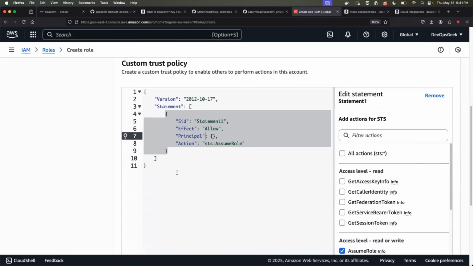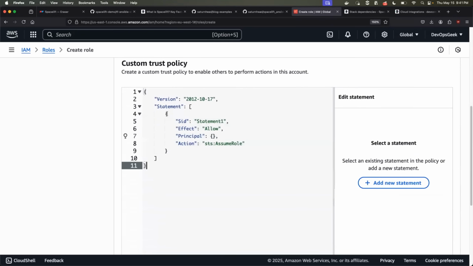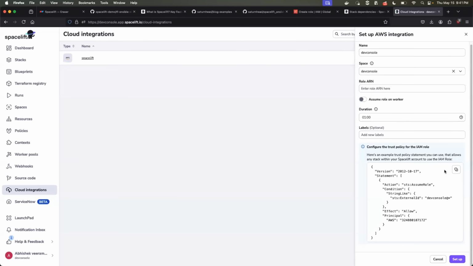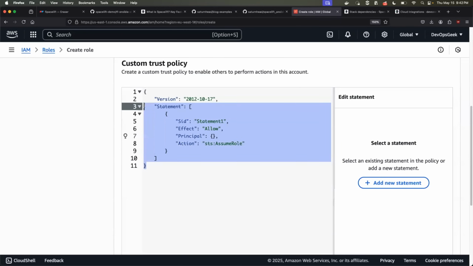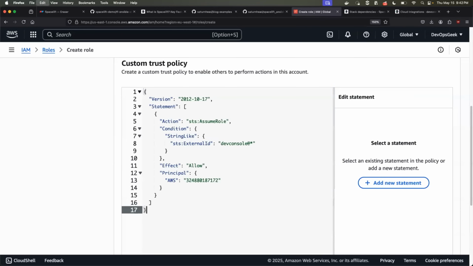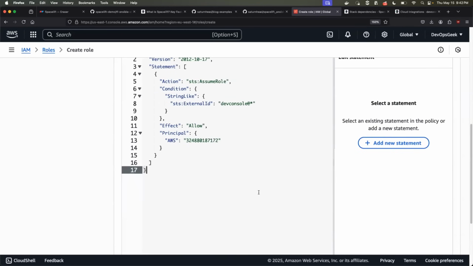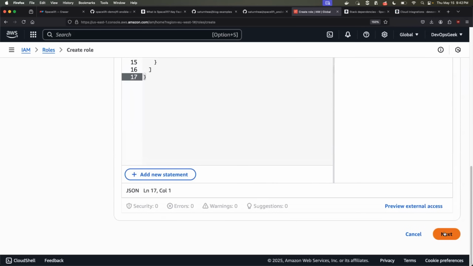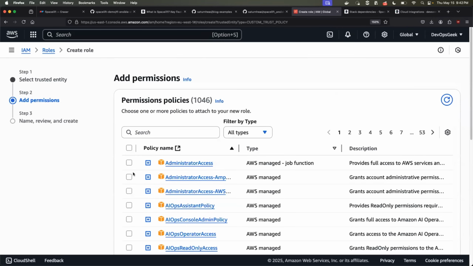Now you might wonder, but Abhishek, what do I put within the custom trust policy? Just go to your Spacelift cloud integration part. You will find the trust policy that you need to place. So just copy this entire thing, go back to your Spacelift account, my bad, AWS account. Just replace the custom trust policy with the one that you copied. Perfect. Now click on next.